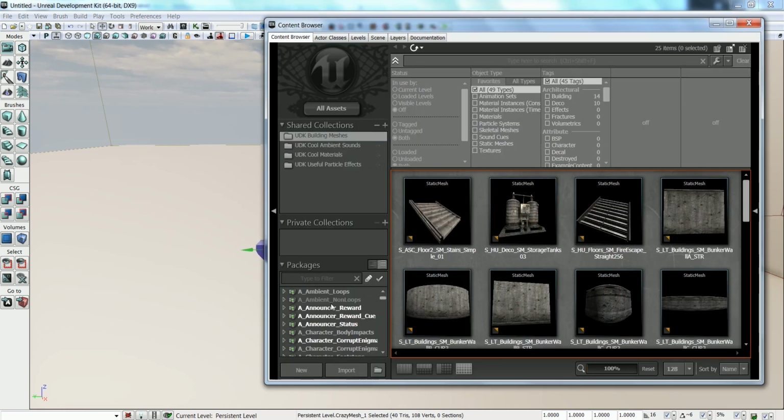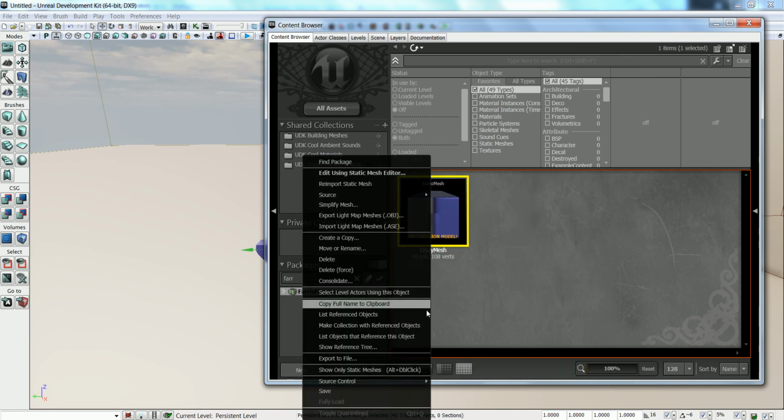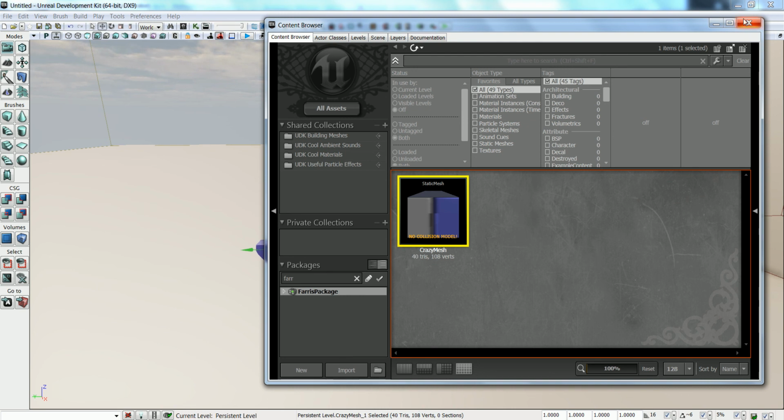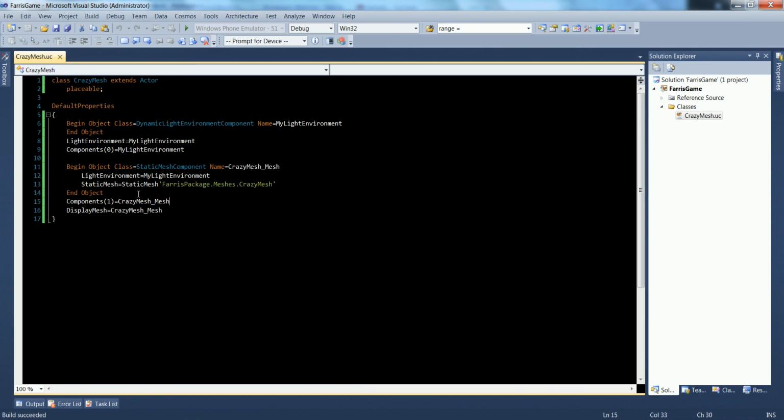So a quick recap: it is extremely important inside of your package to remember copy full name to clipboard, because you're going to use that a million times whenever you're wanting to get content through code. And just to reiterate, after you copy the full name to clipboard, when you go to assign your static mesh, say static mesh is equal to, and then paste in your copied code. And that's how you do it. That's how you get your own custom mesh in. Yours probably will look a lot better than mine did, but I hope this gets you a head start.